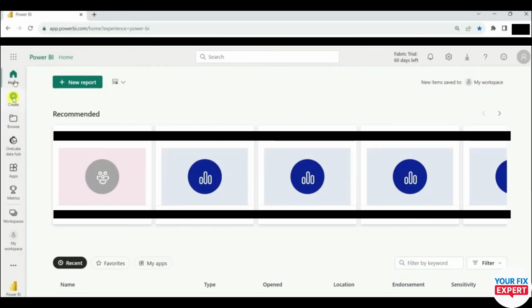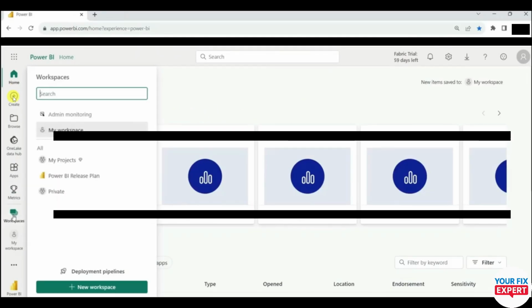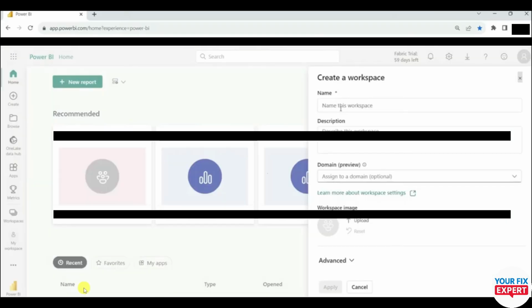From the section, just click on the Create button, and once you click on Create, you will see something like this, Workspaces. You can search it if you already have one, and in our case we are creating a new one, so just click on New workspace. And once you click on New workspace, you can see Create a workspace.